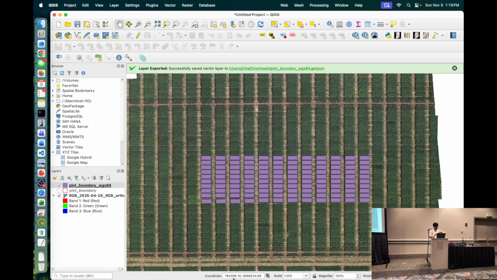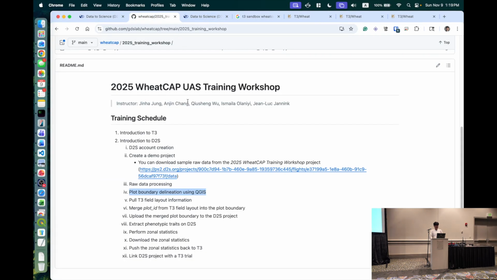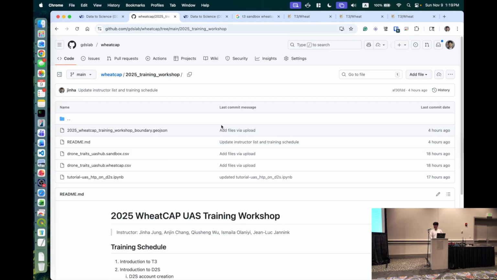Okay, so what we're going to do next is that we have about 40 minutes. So I'm going to move into the next stage of the workshop, which is we need to go to our WheatCAP training workshop GitHub page. And let me just ask you, how many of you have done Python programming before? About half of the participants. If you have done any Python programming, that's fine, because I'm not asking you to write any code. I'm going to give you code that you simply click the play button on.